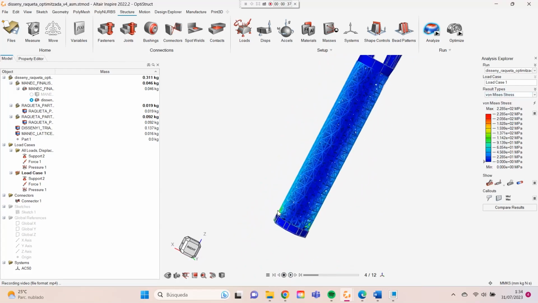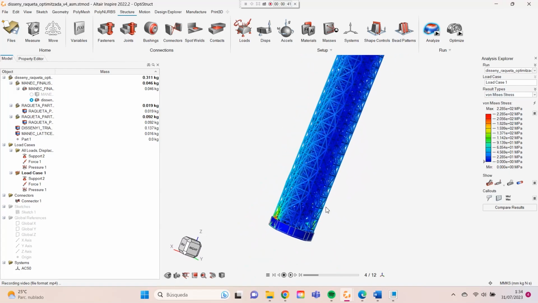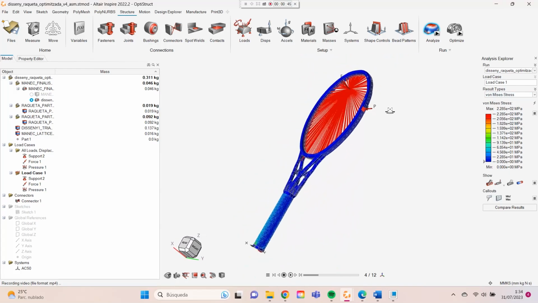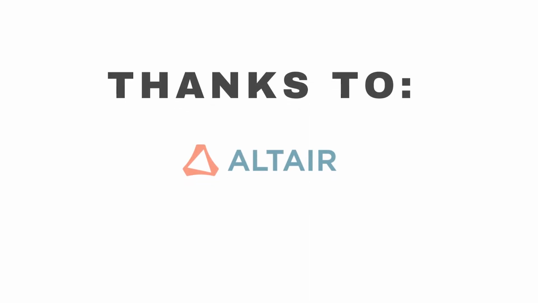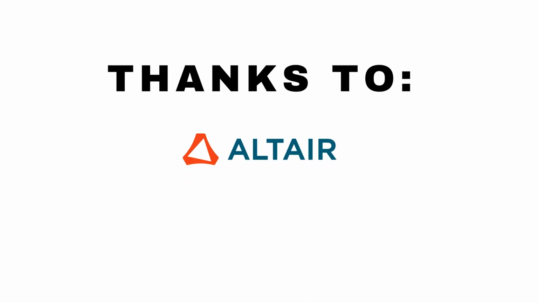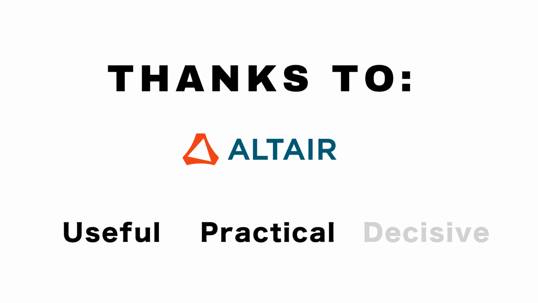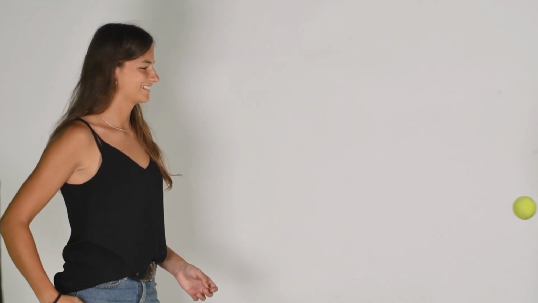Finally, it's worth mentioning that optimizing this racket using Inspire software has helped us a lot to reduce weight and gain strength on the final product. From this program, we have been able to work in an innovative and efficient way. Inspire software has been a key point for the development of this work and our professional career. It has been very useful, practical and decisive when working to obtain better results to move forward and create really innovative and fruitful products in the working world.